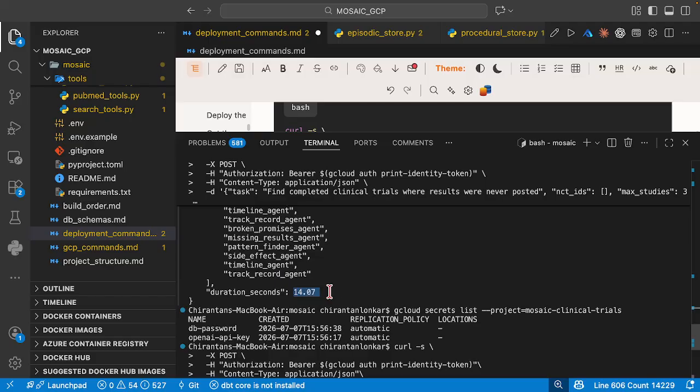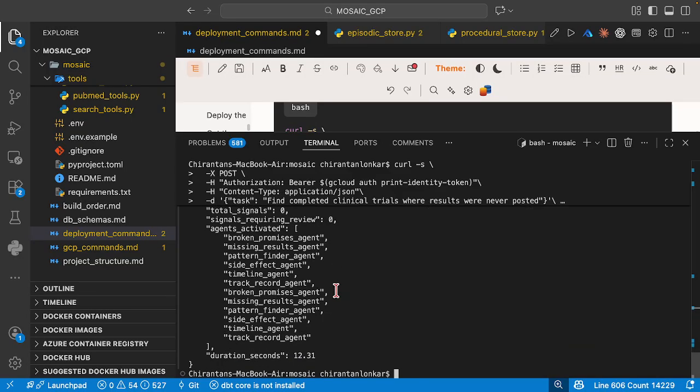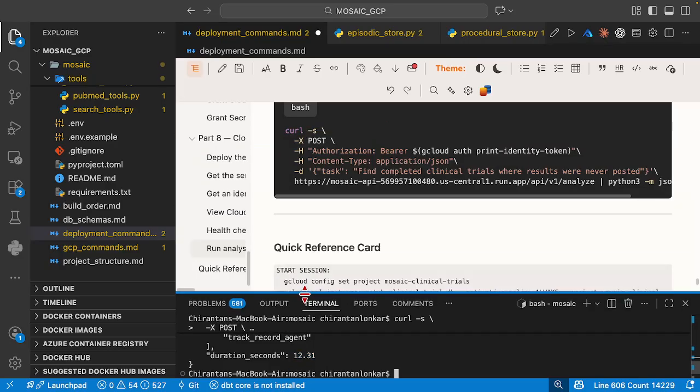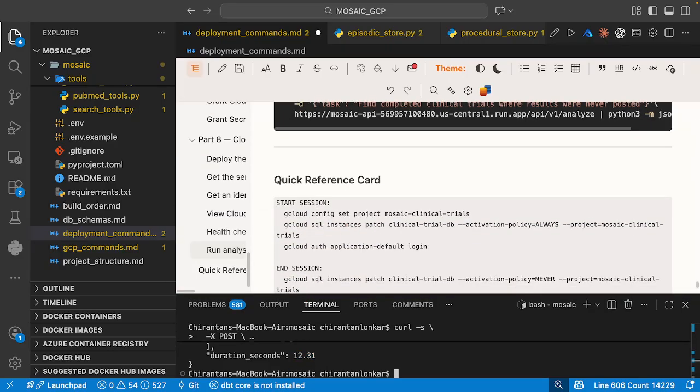Now you can see earlier we were getting 14.7 and now we're getting 12.31, right? Which is obviously because it might have cached some data here and there. So I think that is it.